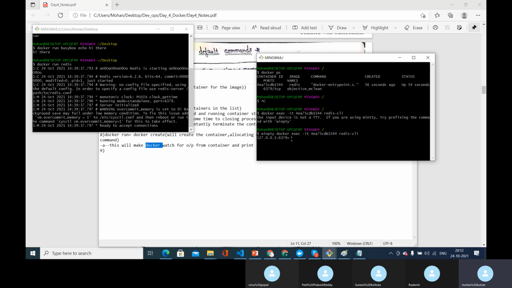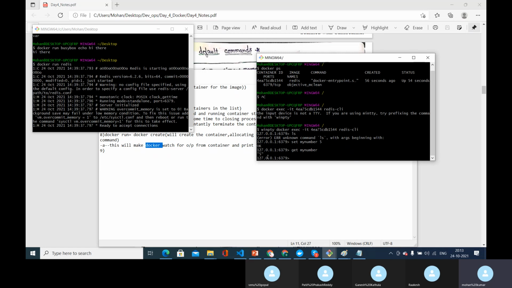So now we got that control, that command line of the Redis image container. Now on this we can execute whatever we want. If we say ls, it's not recognized. But if I say set my number, I want to set the value for my number as 5. So I set that. Then get my number, and that number will be printed.